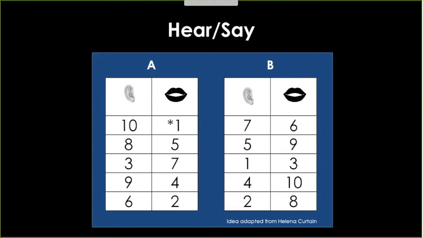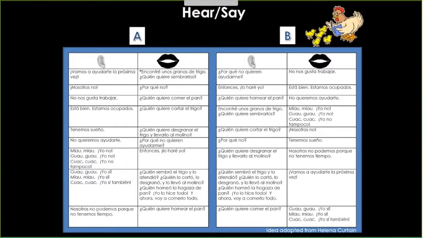Now you can take that same idea and apply it to an article that you want students to read. So this would be an example of a story, the Little Red Hen. And so person A starts by saying, "Encontré unos granos de trigo. ¿Quién quiere sembrarlos?" Person B heard that, and they are going to have to find it over in the hear column and follow it across.